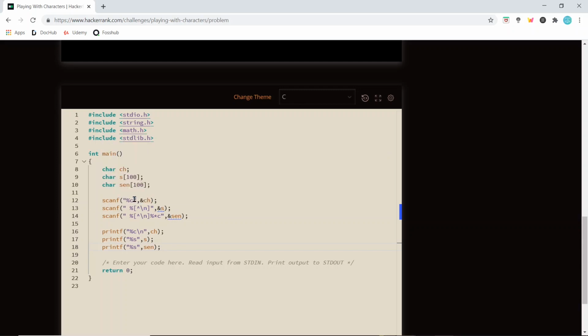The first one is a character input, so write %c and then give it a comma and ampersand ch. Ampersand is used to define that we are taking an input and where we store it. Okay, in another scanf statement we put in this code because we have to input including white spaces. We are inputting a string. Okay, but we put in a space because the new line creates some problems. In another one we declare this scanf function and take input into the sen.